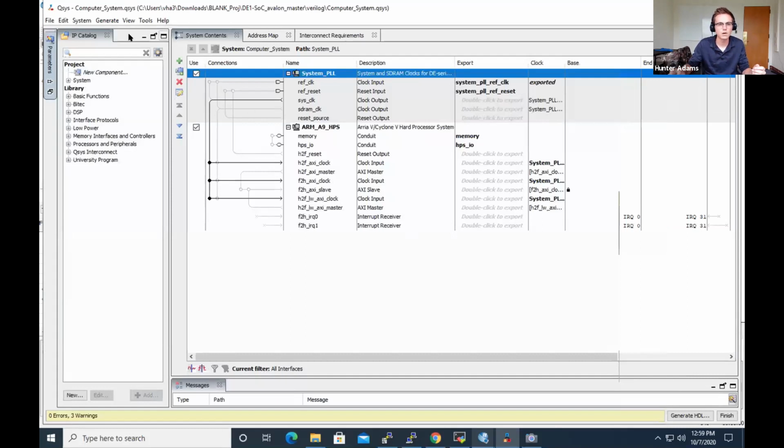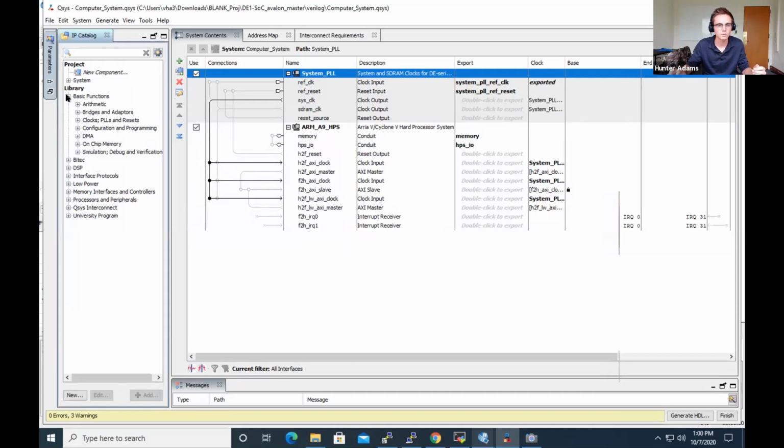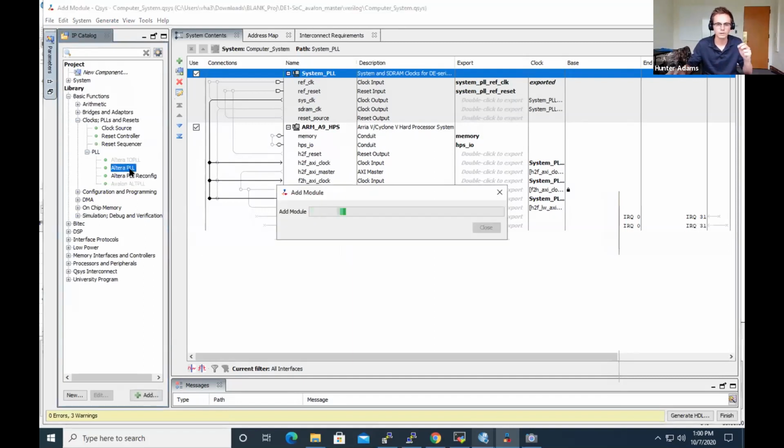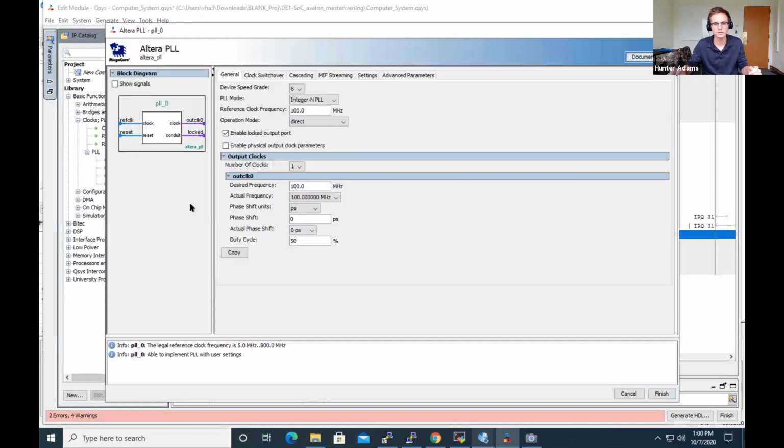So this is all that is on the QSys bus. Just the system PLL and the ARM. And I want to add my own phase locked loop here to this bus. And as I mentioned, there are a few different ways to do this. Probably the easiest way is over here in the IP catalog under basic functions, clocks, PLLs, and resets, PLL. There's an Altera PLL module here. We can double click this and it'll add it to the bus.